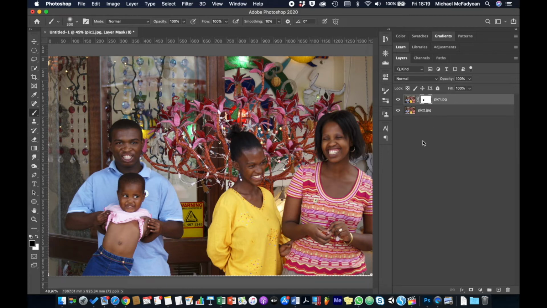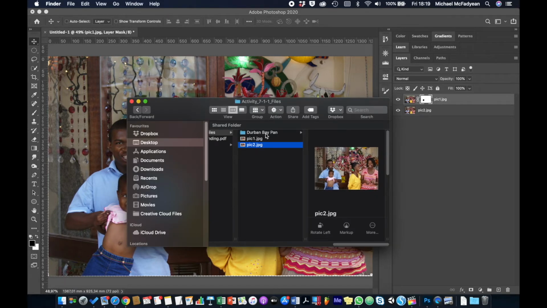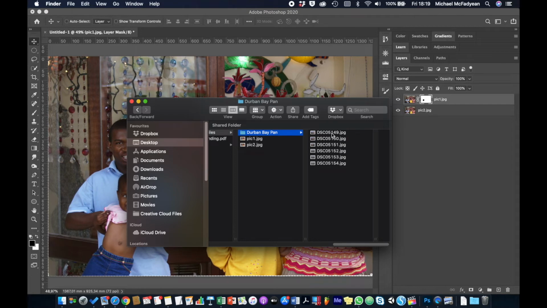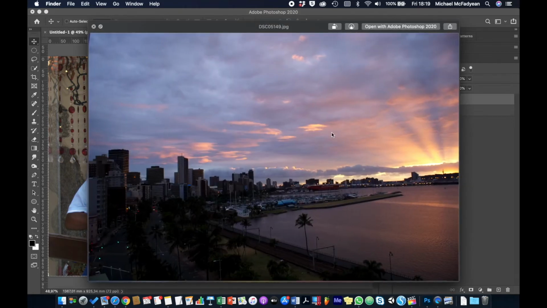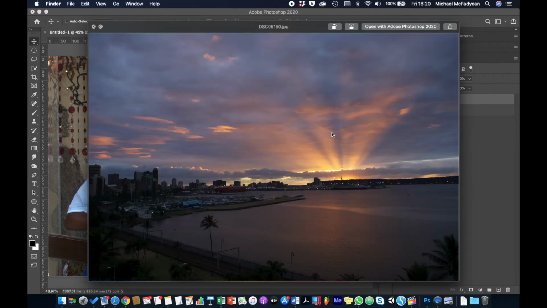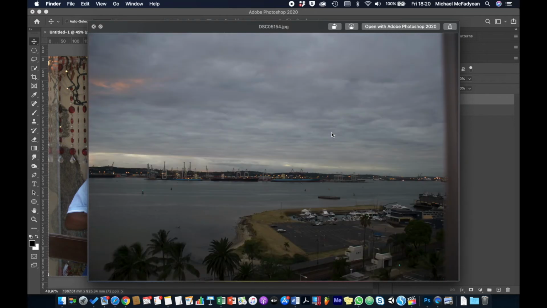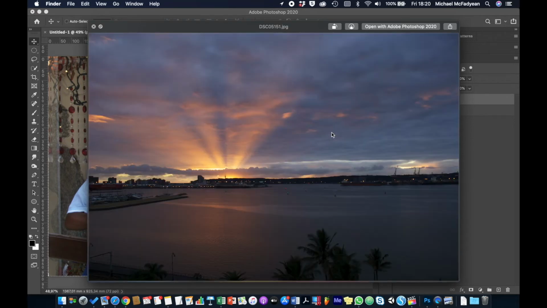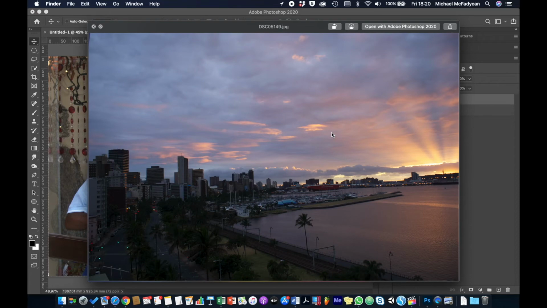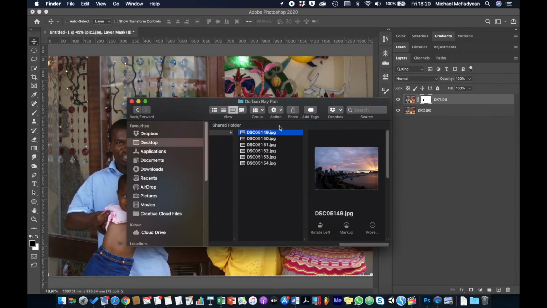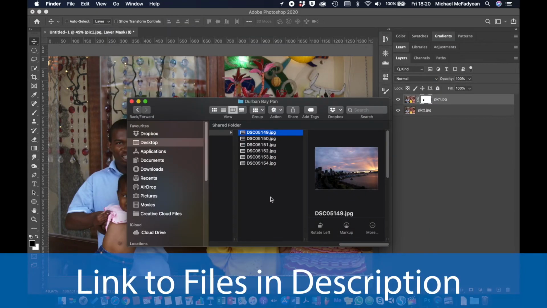Alright, so that's one way of using auto align and blend. The next way is creating panoramas. So if I go back to my files here, you'll see that there's a folder called Durban Bay Pan. And if you have a look at it, it's a series of photos I took from left to right, overlapping. So it's 7 photos and quite significantly overlapping of a sunrise. So what I want to do is join these all together into a panorama.